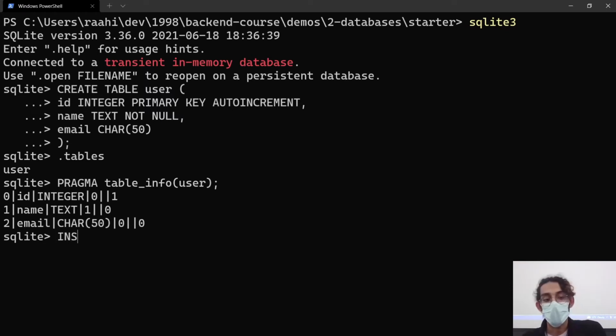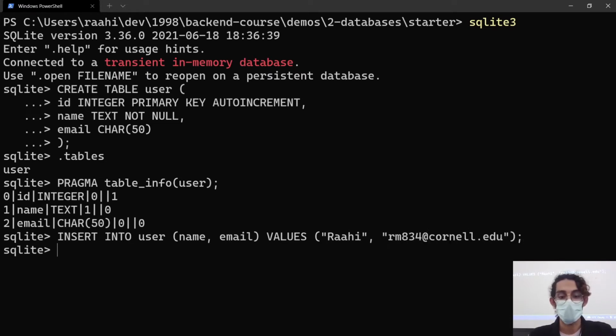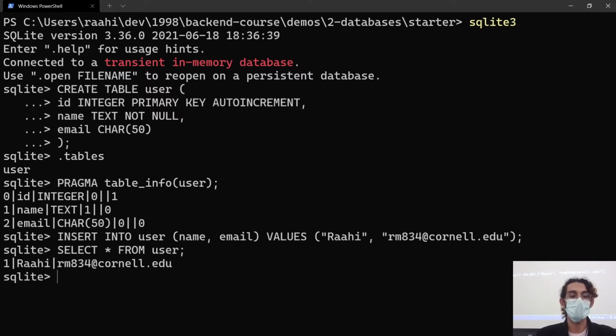If you all remember, the command for adding is insert into user. And then we want to say what the columns are. So we insert into name and email values of Rahi and rm834 at cornell.edu. And now we can try seeing if that was there. Who remembers the command to get something? Say it out loud, I don't know. Oh, come on. Oops. Select, thank you, whoever said that. You're amazing. Okay, so select star from user. Yay, I'm there.